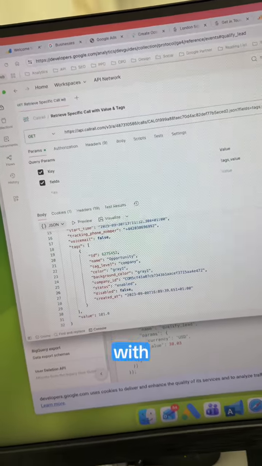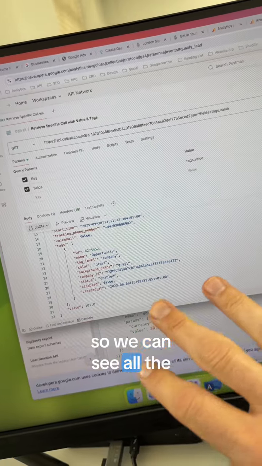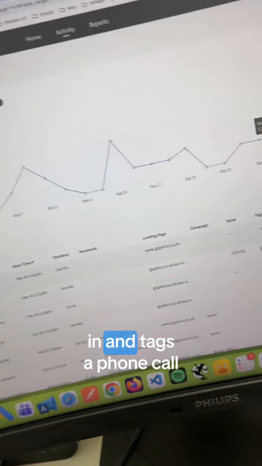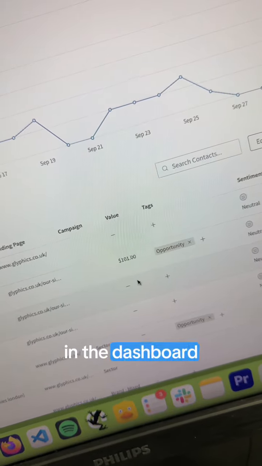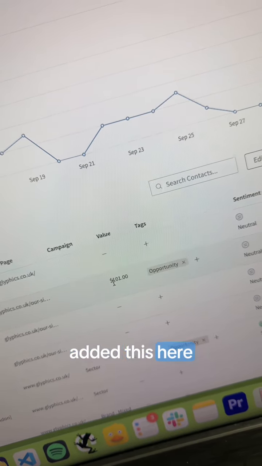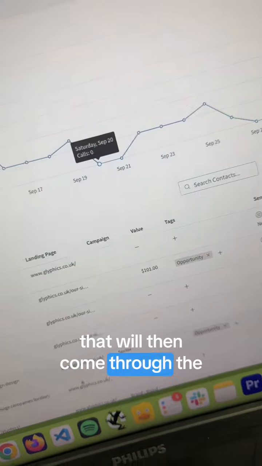So what I've done to start with is look at how the phone calls are coming out of the CallRail API so we can see all the information that's available. And basically what's happening is when someone goes in and tags a phone call in the dashboard in terms of whether it's an opportunity or a conversion and adds a value, I've just added this dummy one at £101, that will then come through the API.